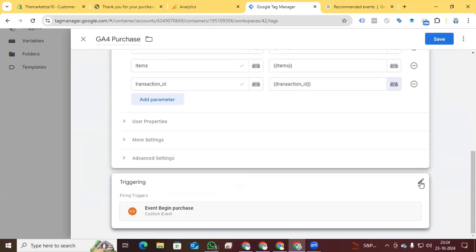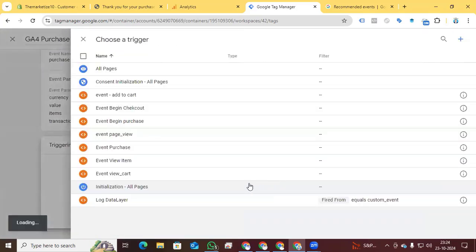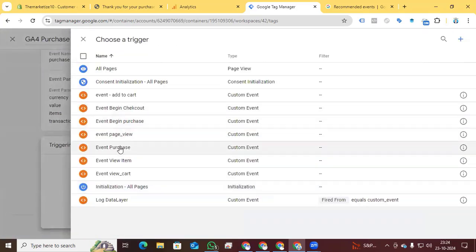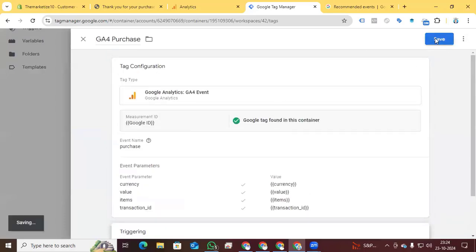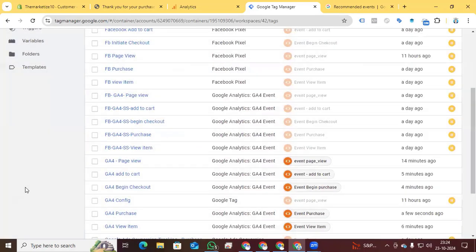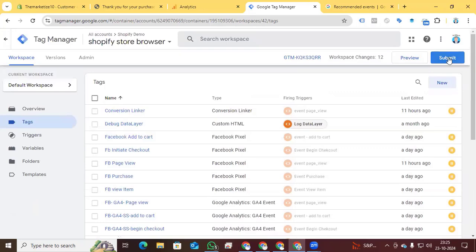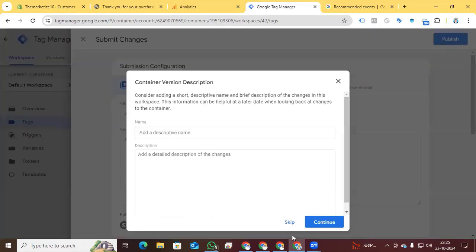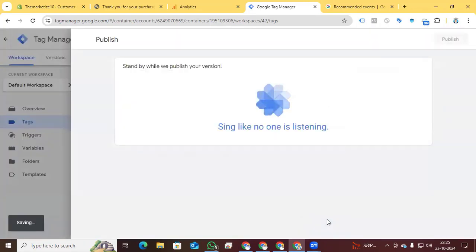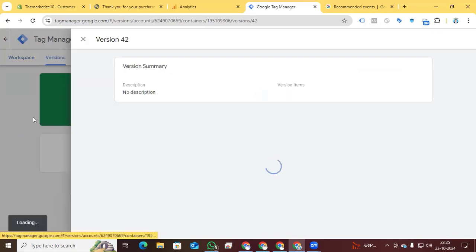Now finally we change the trigger, that is purchase. Here you can see that event purchase, and save it. We are done one by one. We have to add each and every e-commerce event, that is page view, view item, add to cart, begin checkout, purchase. After completing the task, you must submit all the tags, because the Shopify theme independent data layer is receiving all events quickly.